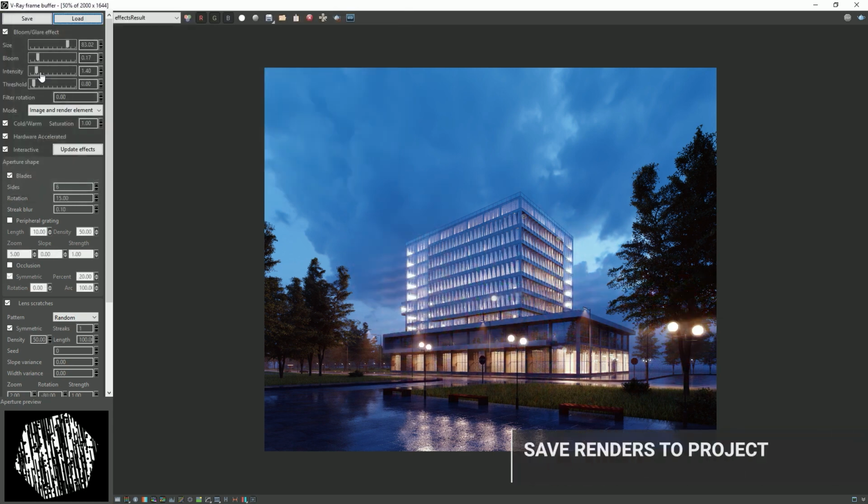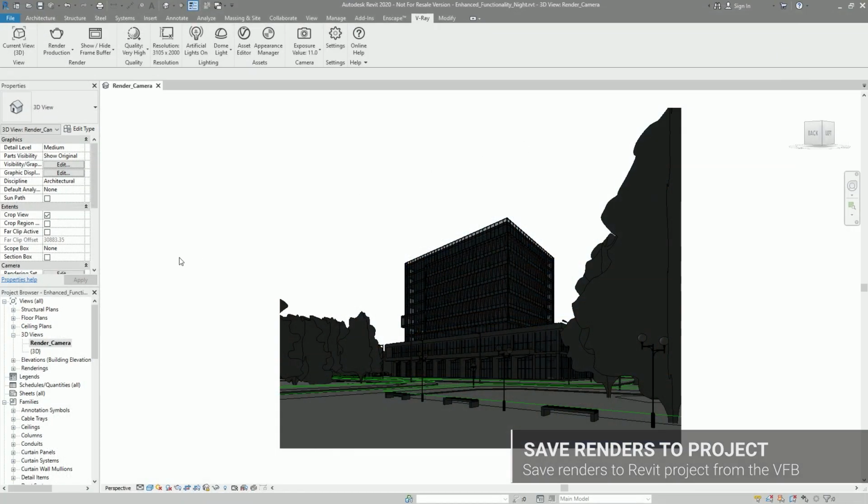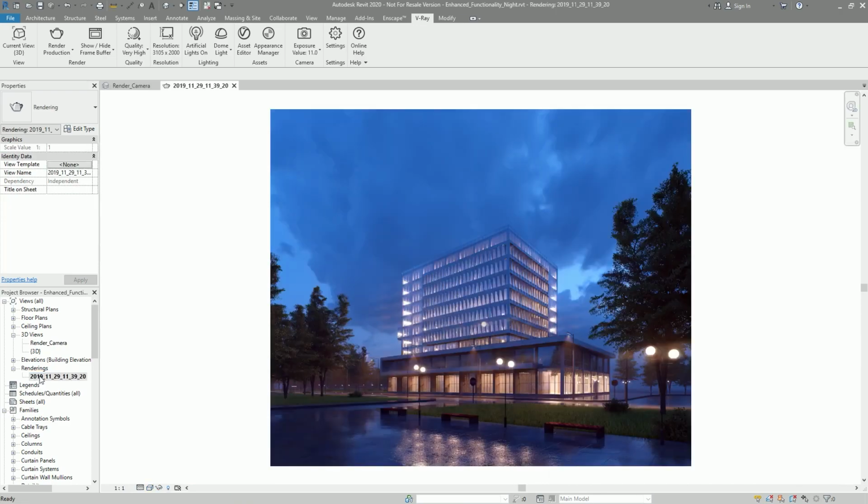Want to save imagery from your work-in-progress renders? We have streamlined the workflow so that now you can save images to your Revit project directly from the V-Ray frame buffer.